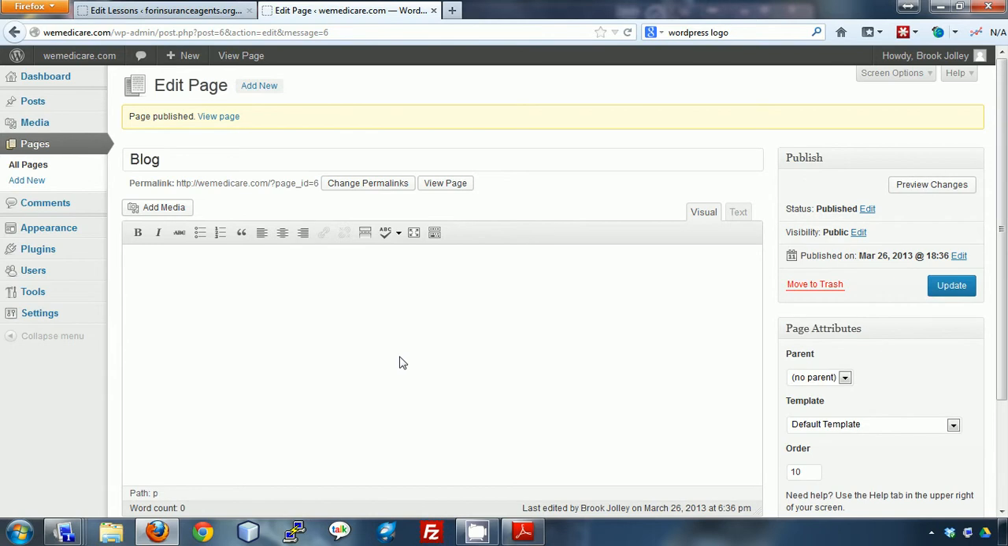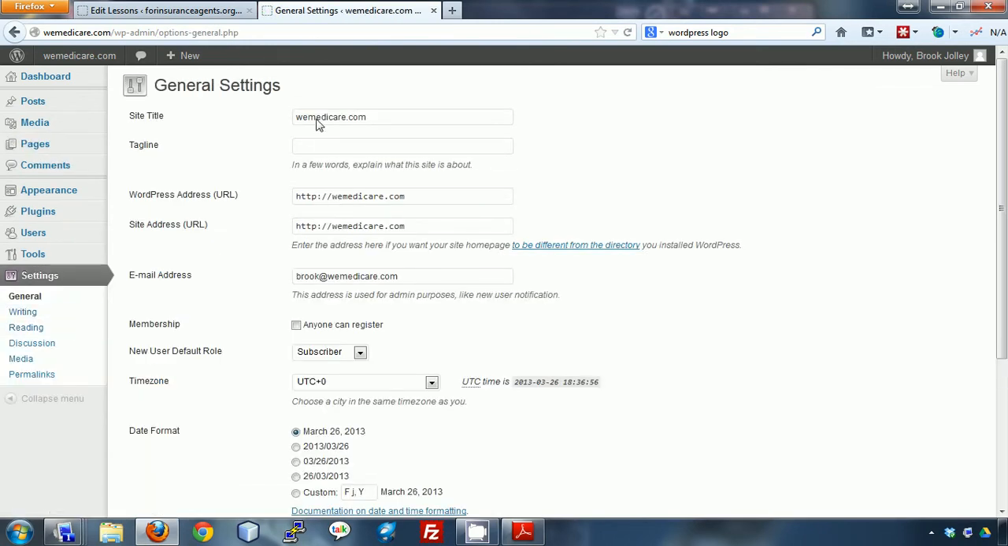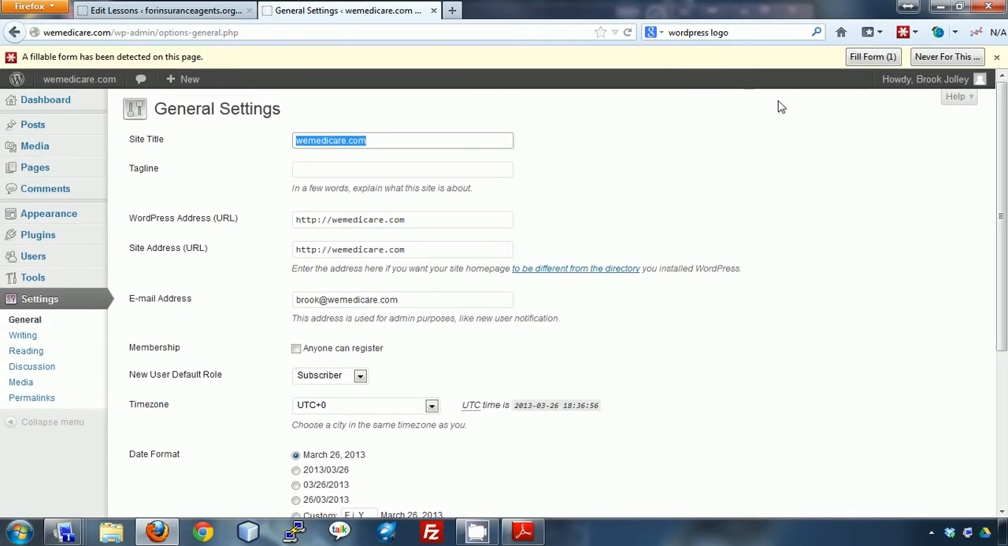So now we've got our home page and our blog page done. The next thing to do is go here to settings. Settings have got a lot of different things going on. The first thing that I like to do here, we're going to change this site title from just showing that to something more descriptive of what the site's about. Normally I like to use a keyword that I'm targeting. So we're going to say Medicare Supplement Insurance.